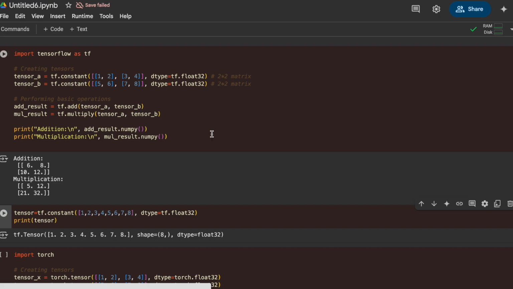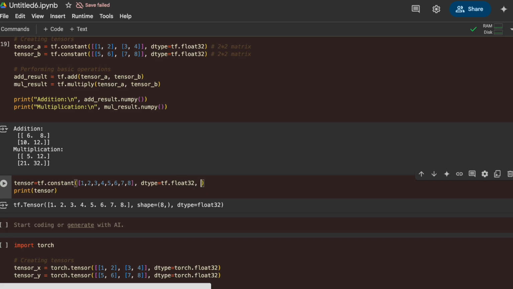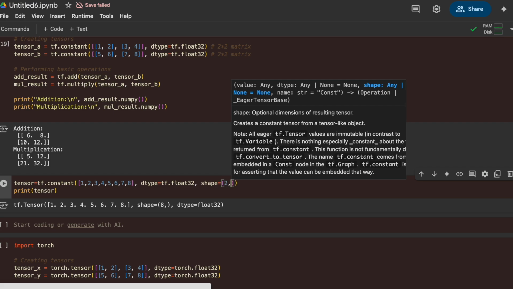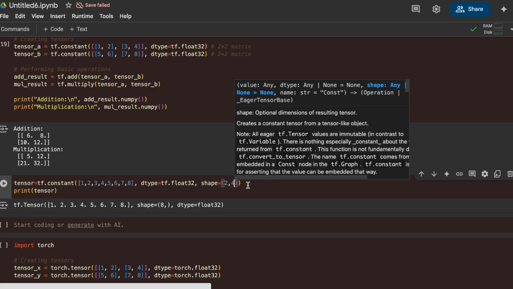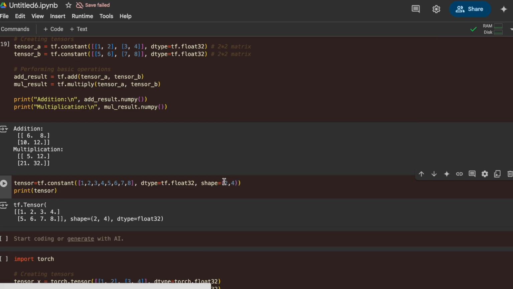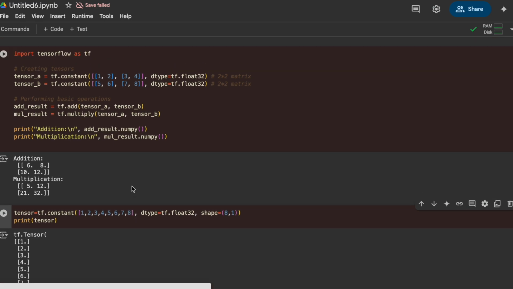And now if I move again to the code, if I try to do more things on this, like if I try to use the shape attribute and pass a shape, I have to pass in a tuple. So if I pass it like 2 comma 4, there must be 2 rows and 4 columns, so it will return a matrix. Yeah, 2 rows and 4 columns, and if I do 8 comma 1, it will be 8 rows and 1 column. So basically we can do this thing.